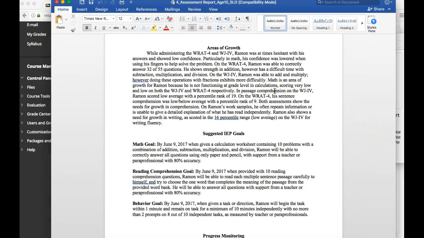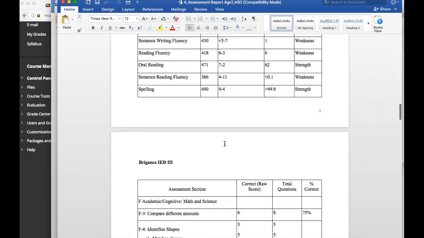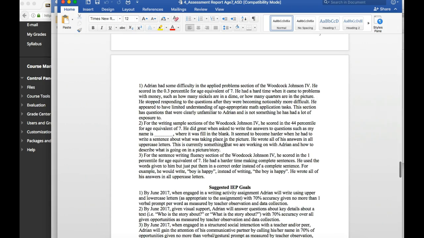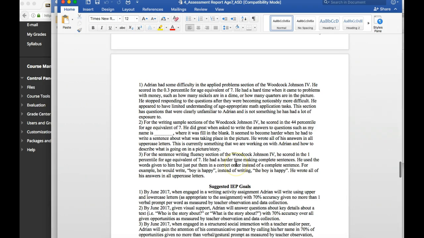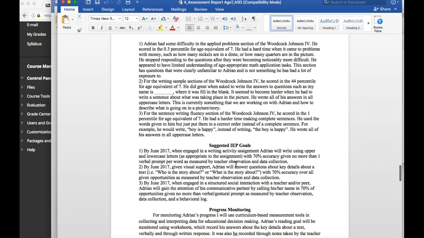I do have a lot of these, and I just kind of randomly picked this one, but we can look through here. Okay, so here we go. So areas of growth, she's got 3 areas of growth. We know that, for example, for the writing fluency, he would write the boy is happy instead of writing the boy is happy. And so we're able to understand that that's one of the goals.